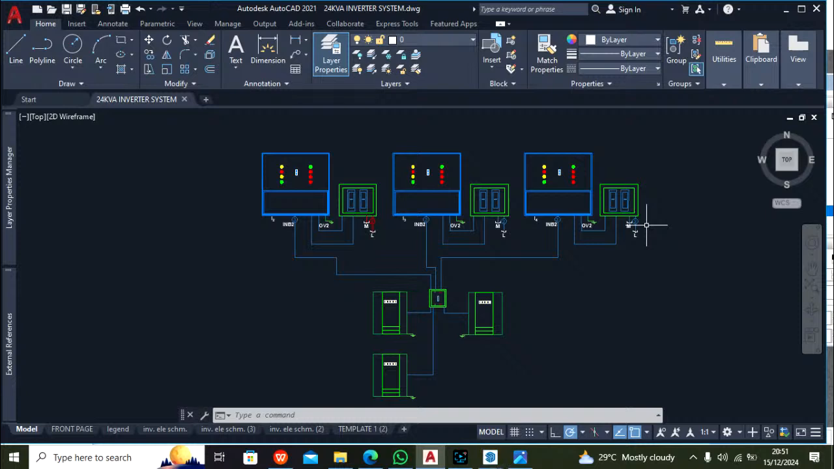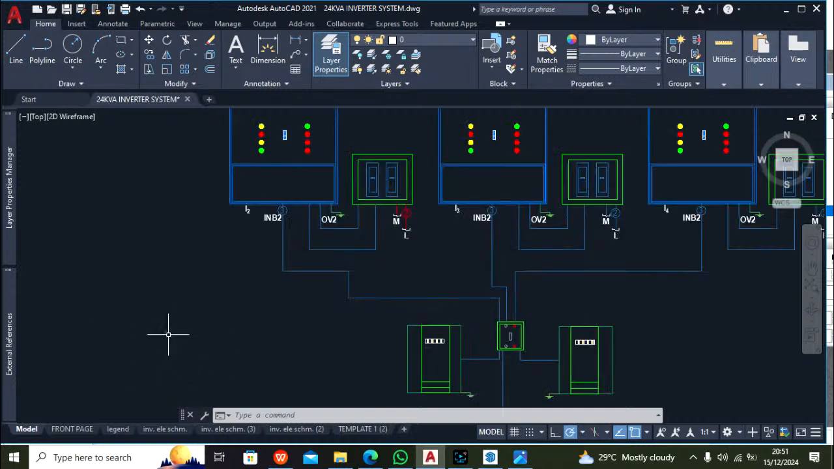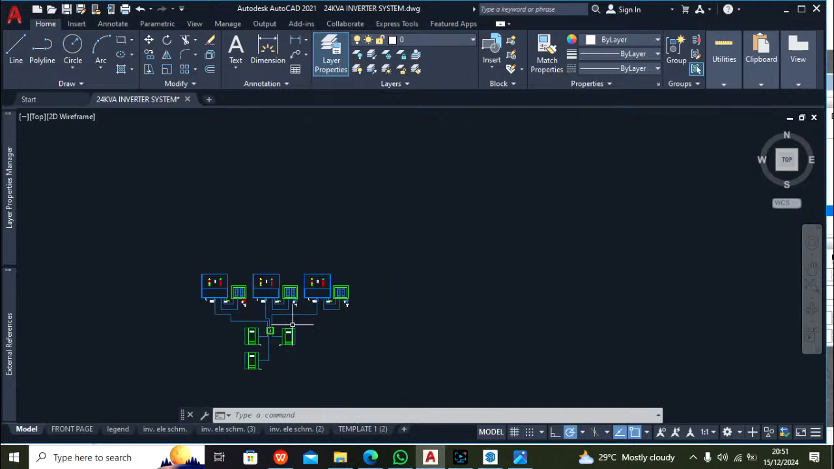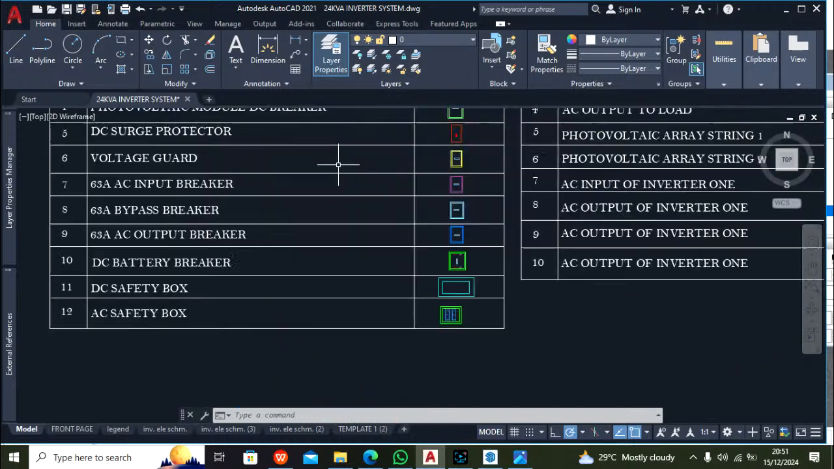8 plus 8 gives 16, plus another 8 gives us a total of 24 kVA. For a 24 kVA inverter system, this is the front view of the electrical schematics. So I have legend here.